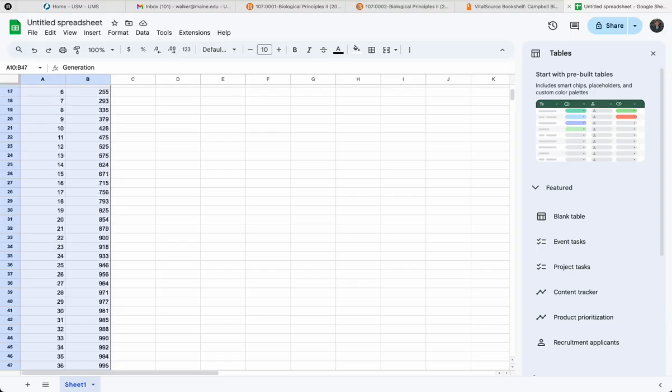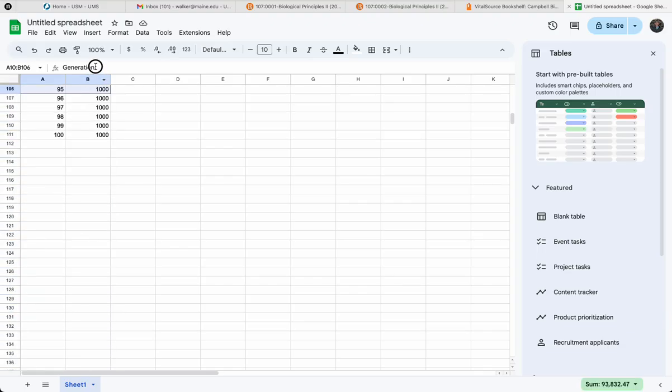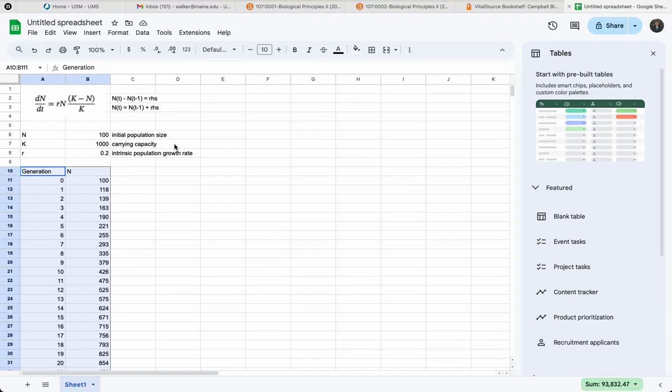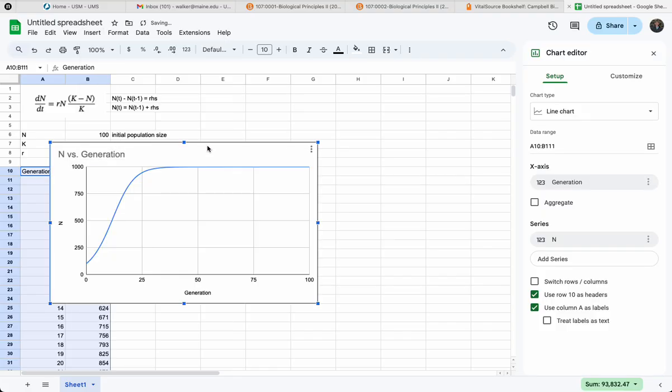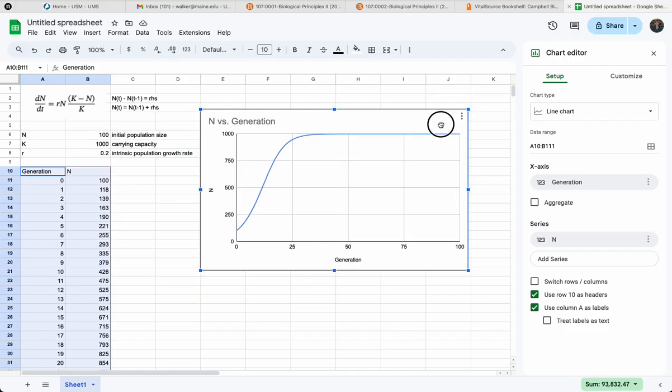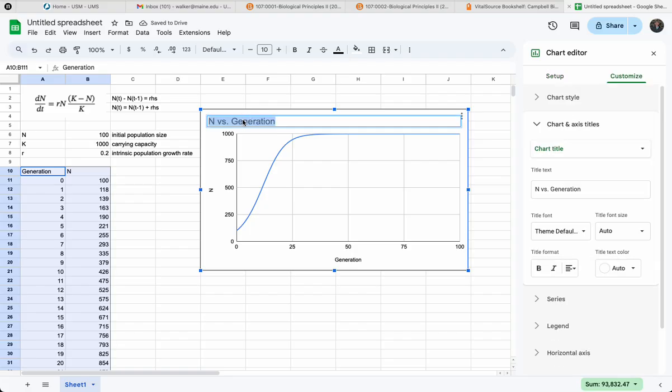Now we just want to chart this. So I'm going to highlight our generation column and our population size column and go to Insert, Chart, and what I want to create is a line chart, which it did automatically. I'm going to put that there. Ideally, we'd clean this up. One way to clean this up is just give it a good title, Logistic Growth.